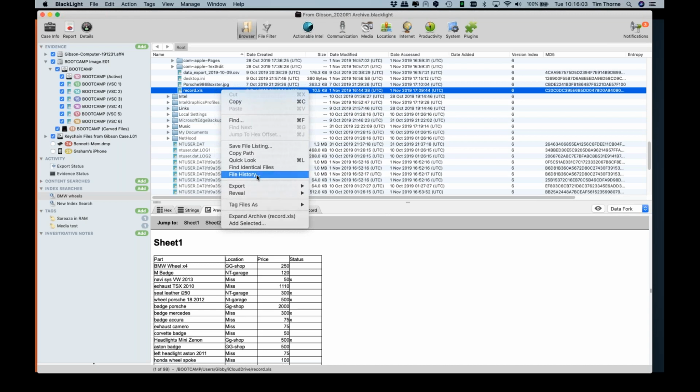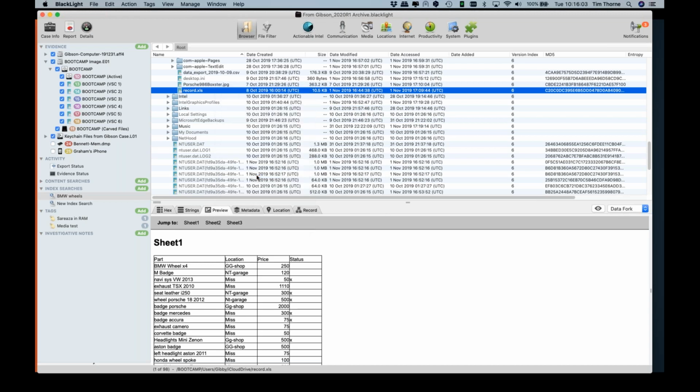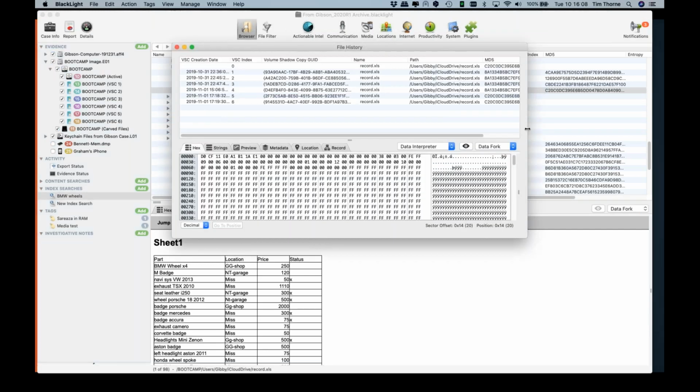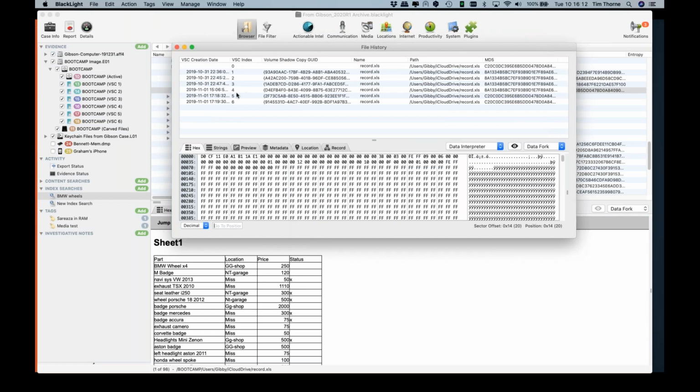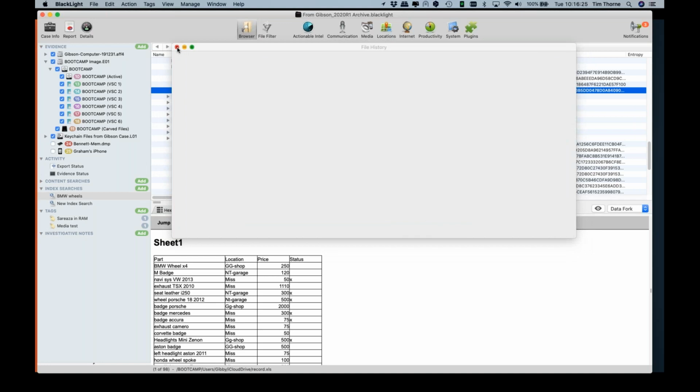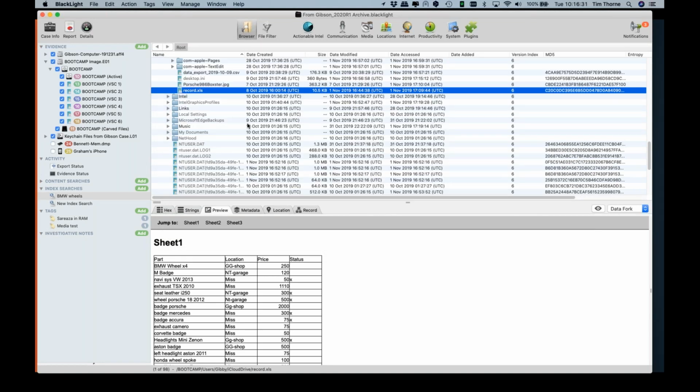If I select file history now, I get this really neat way of displaying to you. There are actually 7 versions of this file. And if you look here, you can see that you have 6 of them available in volume shadow copies and 1 of them available to you on the live device. So once again, that functionality is available right through the system within Blacklight, and it just makes it very easy to manage these often complicated things such as volume shadow copies and such like.